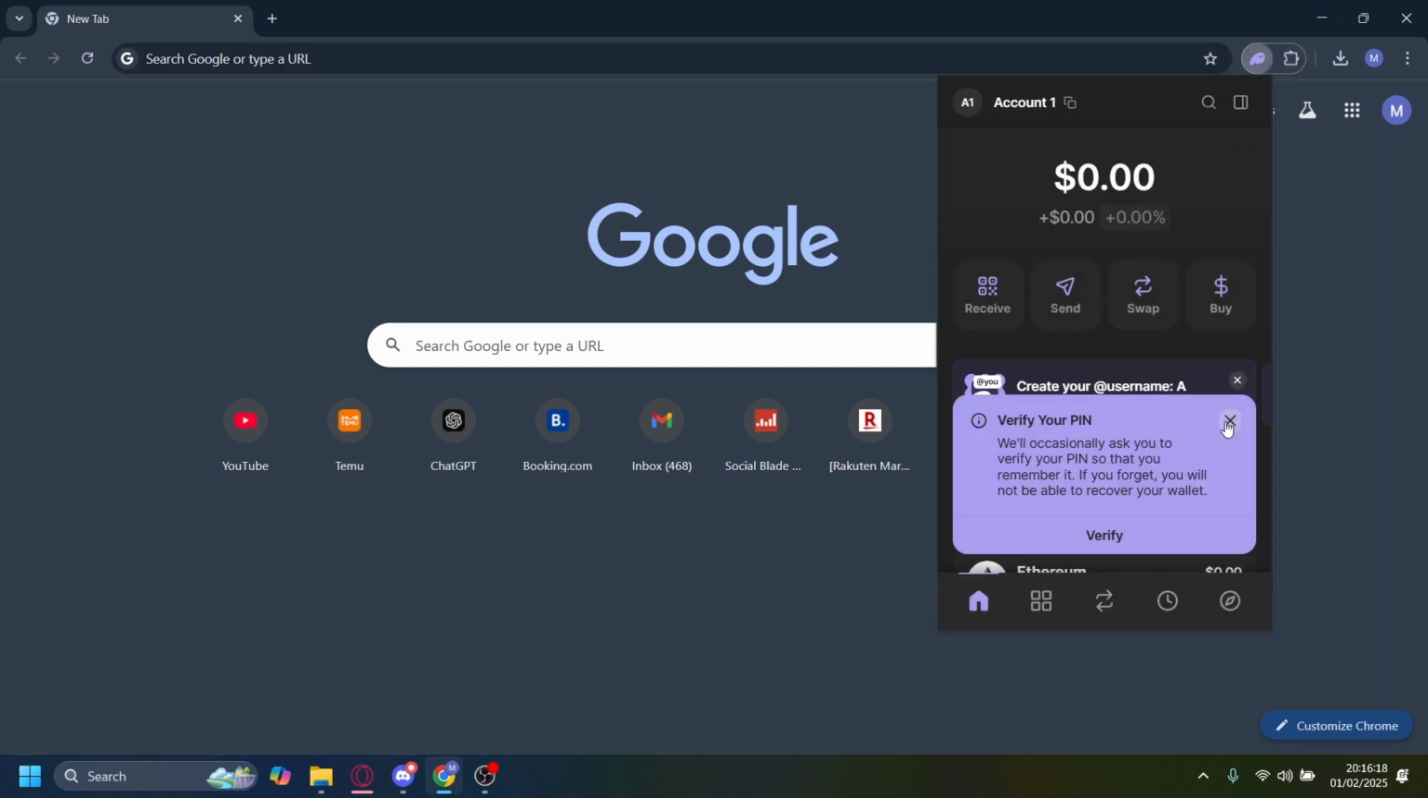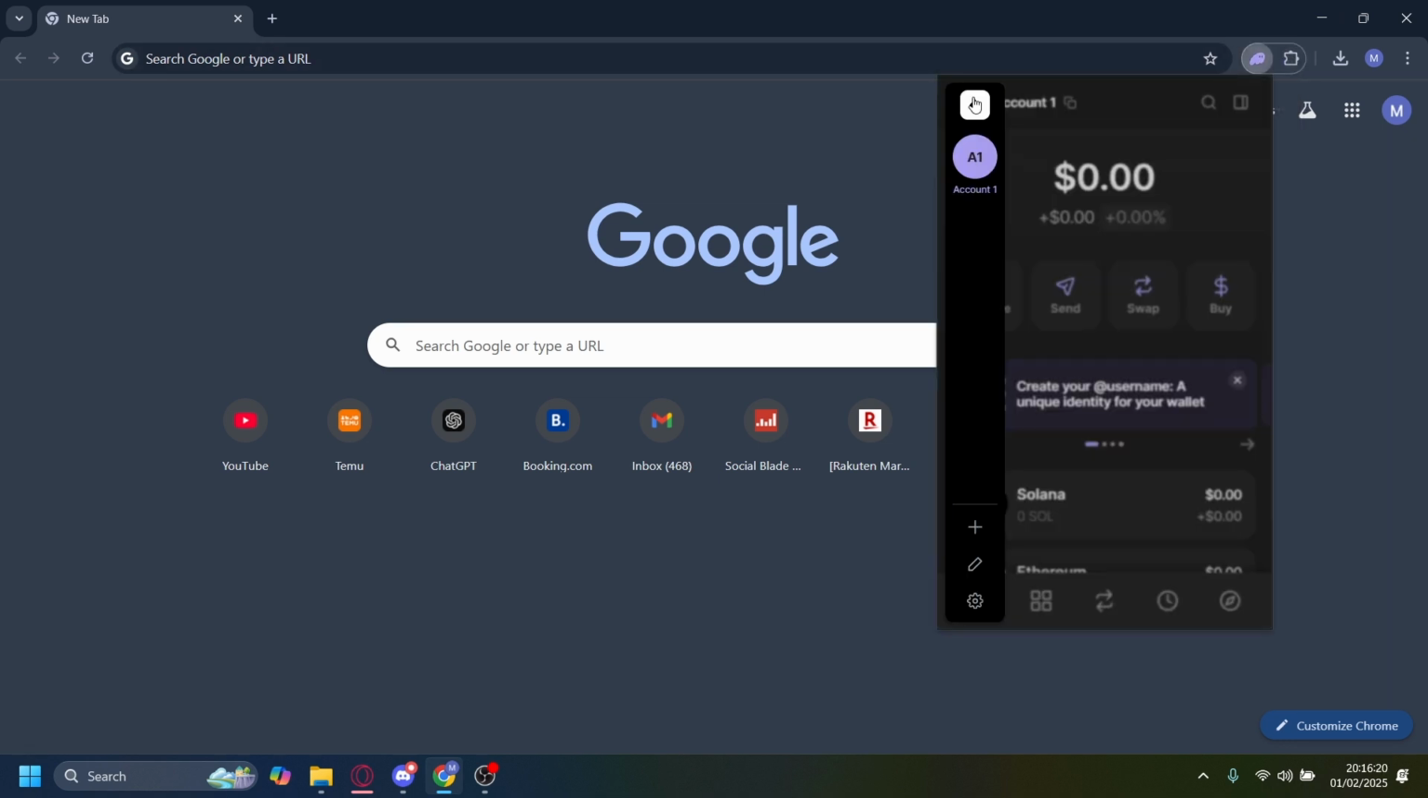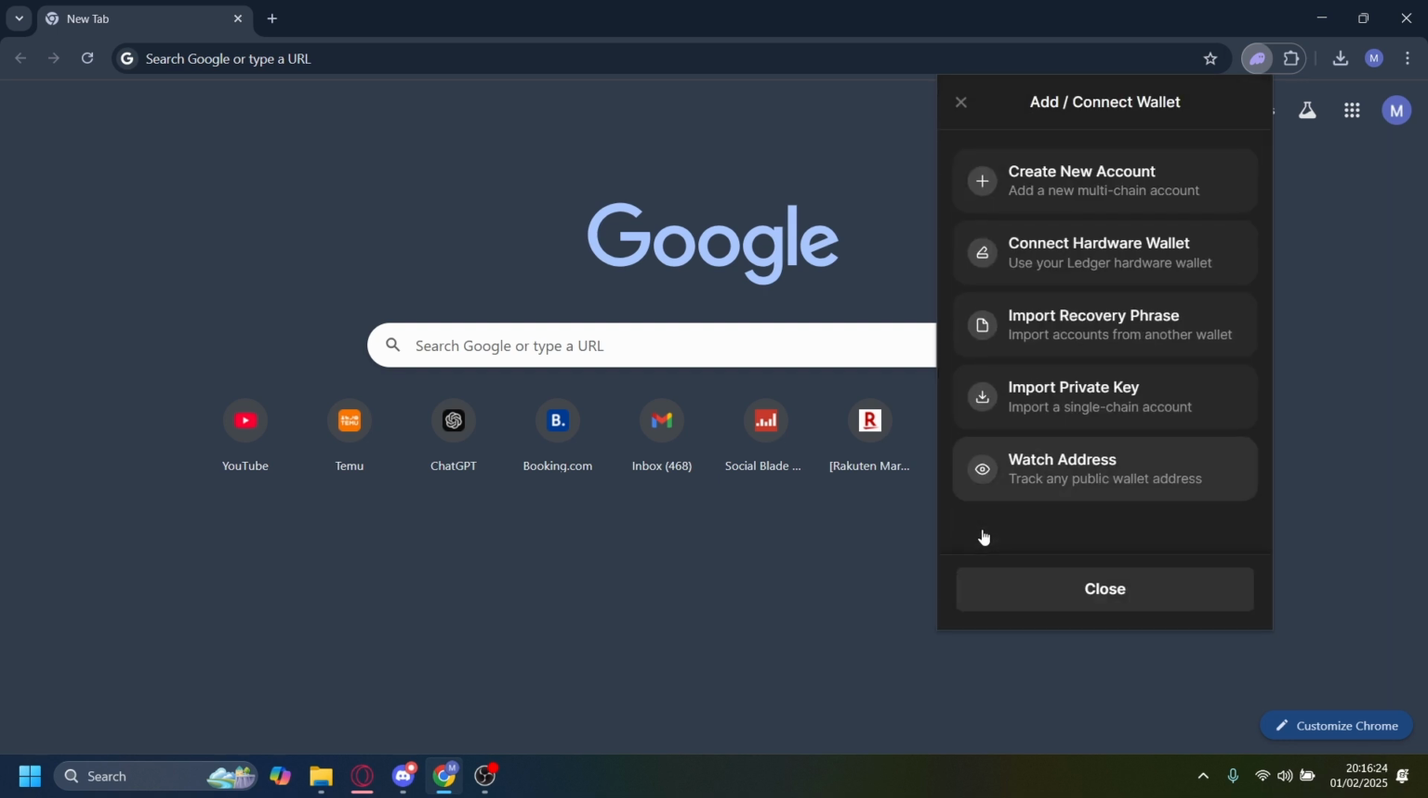Now, on Phantom here, I'm going to go to the account up here. Now on the account up here, I want to click on the plus icon here, add/connect wallet. Now from here, you just create a new account, or if you already have a pre-existing wallet, you can connect it with a hardware like a Ledger.